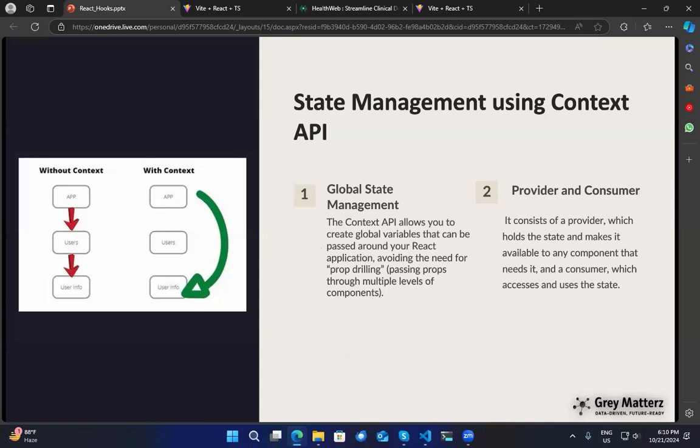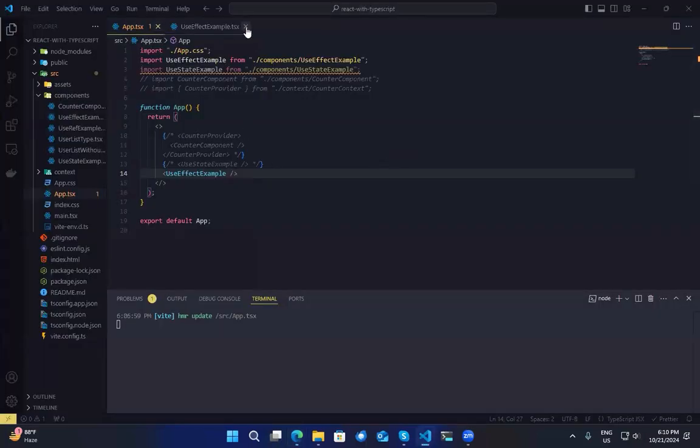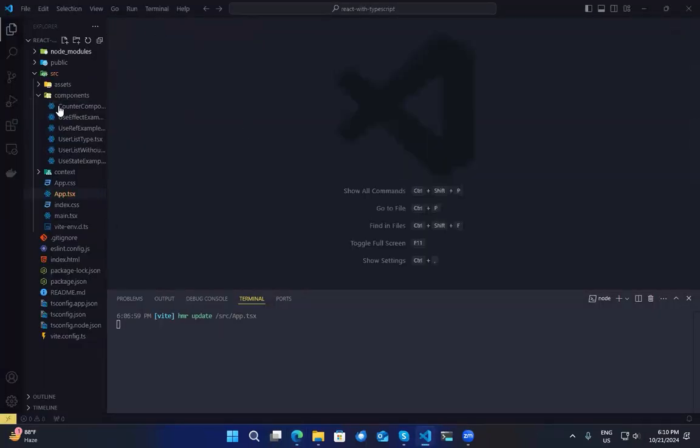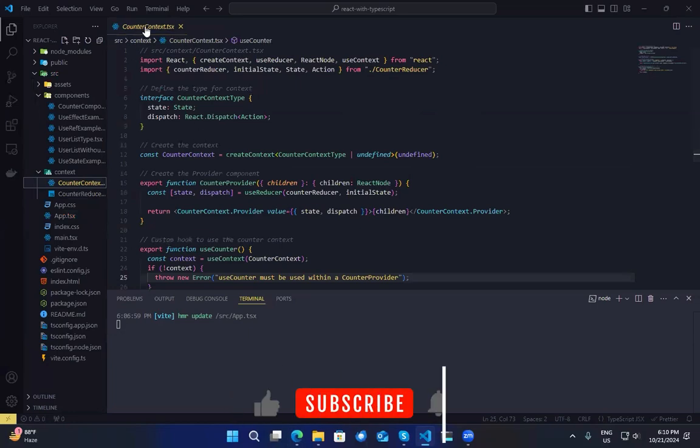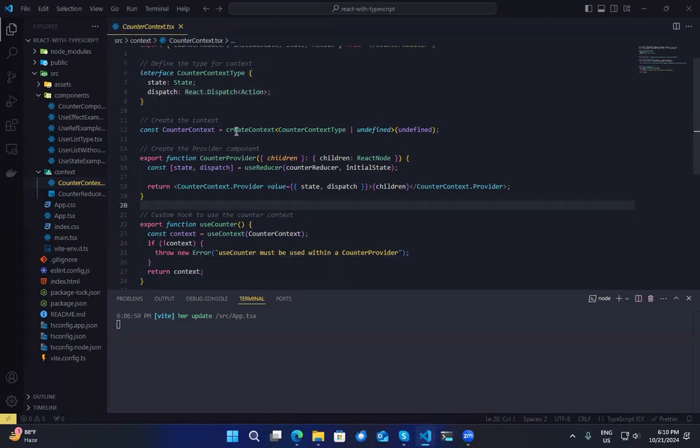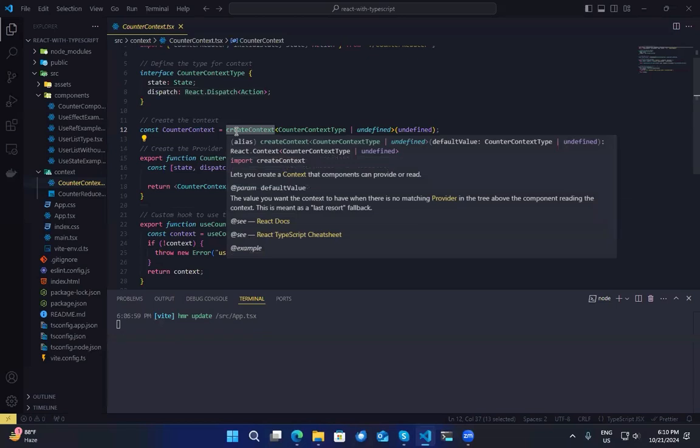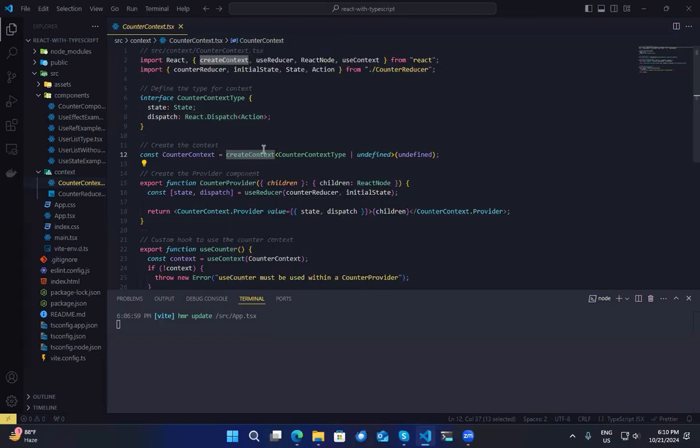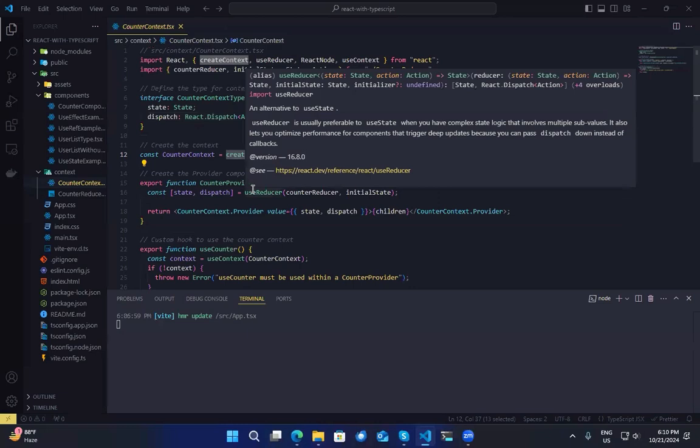The first one is context. It is an object created by React's createContext which holds a value that components can subscribe to. Let me show you with an example. In the context folder, I have defined two files: the first one is the counter context and the other is the counter reducer. Let's look into the counter context file. Here we have used createContext. What does it do? It holds the value that components can subscribe to.